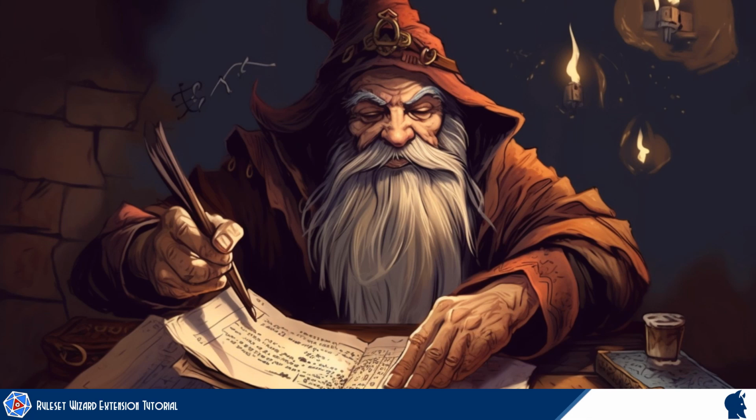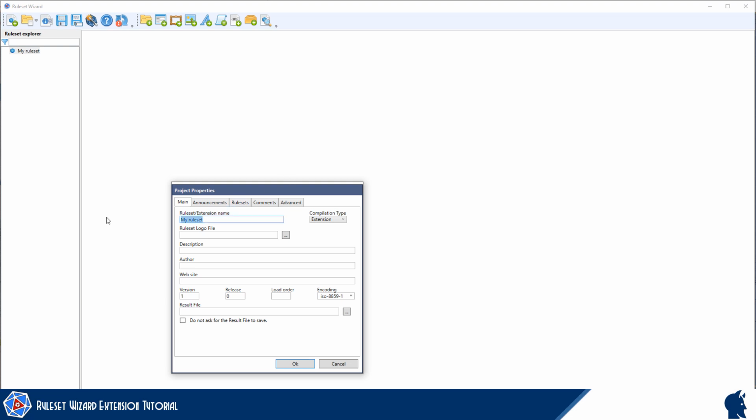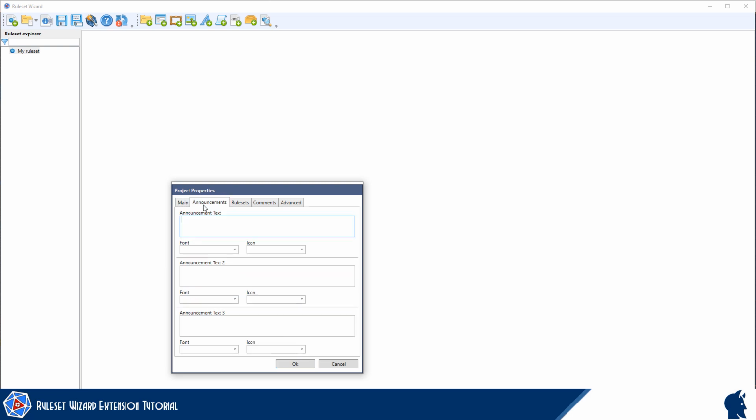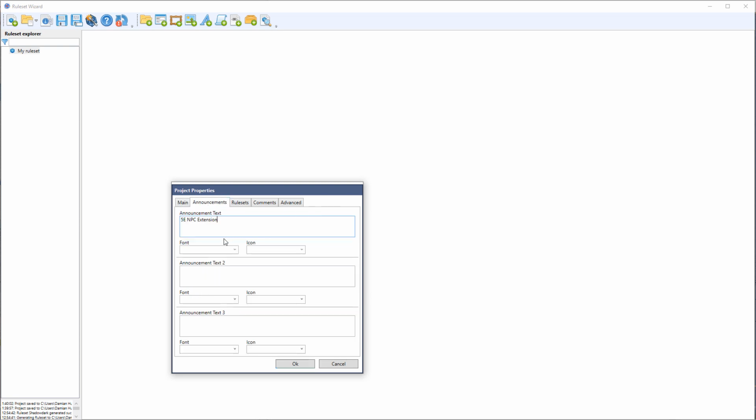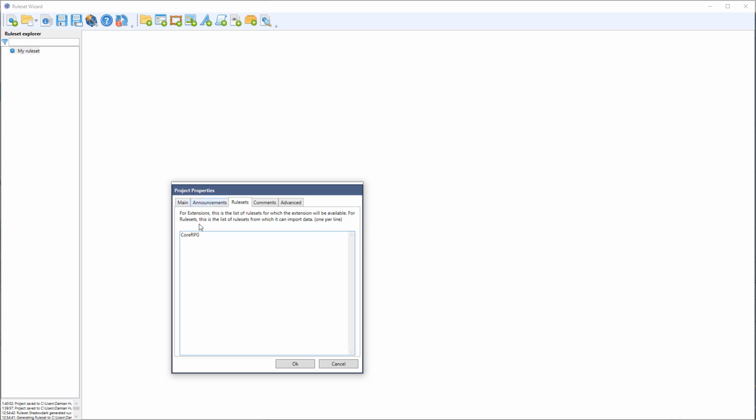Okay, so the next thing we're going to do is launch the Ruleset Wizard and create a new project, and we're going to call it something very original and descriptive. It's an extension. The other option is a rule set, and that's what I think I primarily use this for. For the announcement text, we'll do the same here, and we'll just write version 0.7, and the rule set here is going to be 5e.